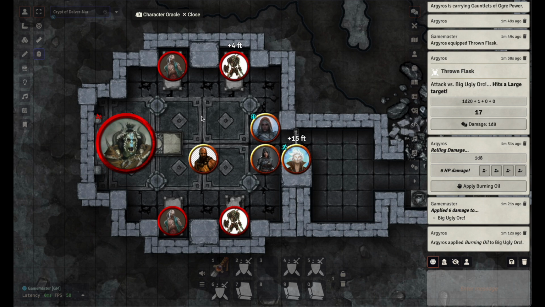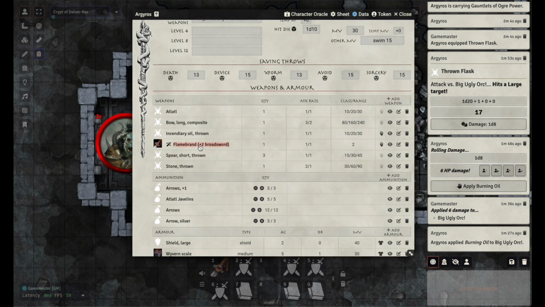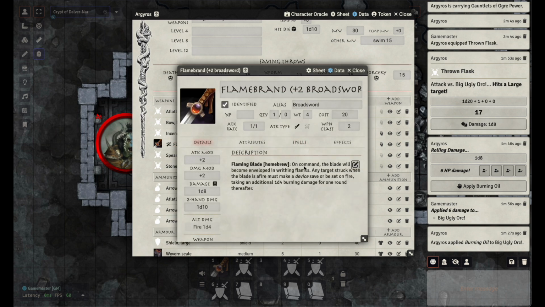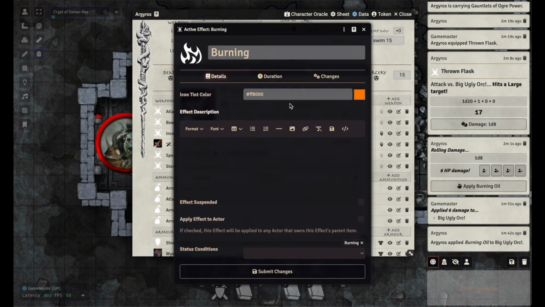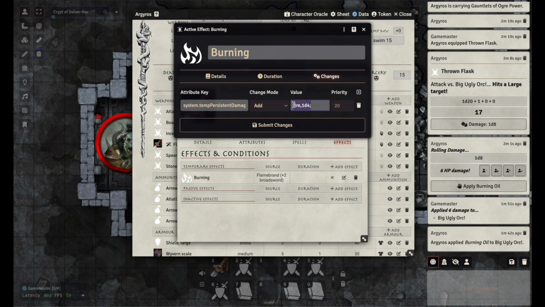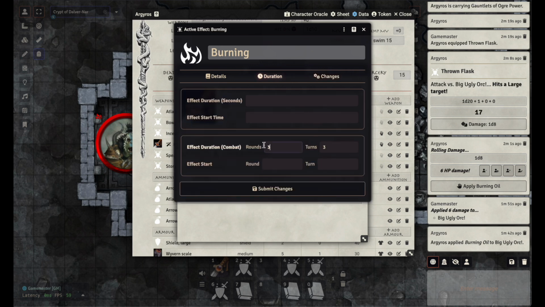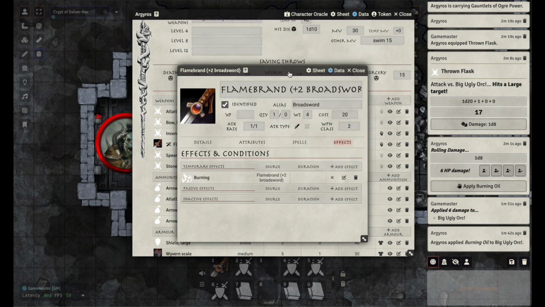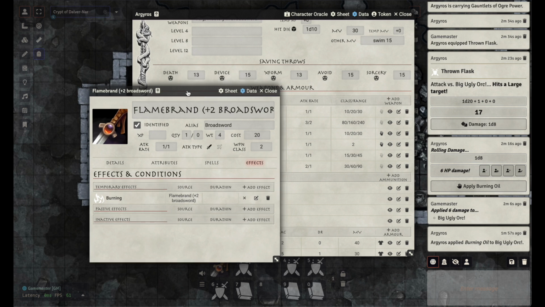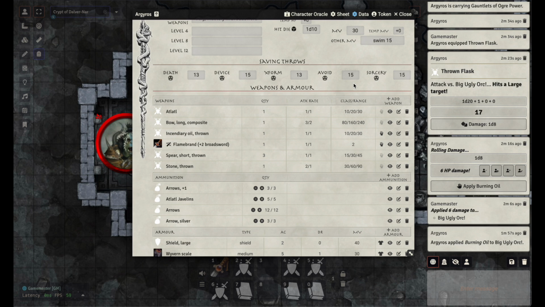I actually have a homebrew Flame Brand, not the Flame Tongue Sword. This is my homebrew Flame Brand on Argyros, and it does in fact have that. You can see I even put homebrew in the description. It has the standard damage. It's a +2 sword, and on the effects, it does burning damage. I set it up for 1d4, yep, 1d4 fire damage for an additional 3 rounds. Again, totally homebrew, but this is what I did for this magic sword. It strikes someone, and then it continues to do 1d4 burning damage for 3 extra rounds on the target so struck. So it's kind of fun. That's how you would do it.